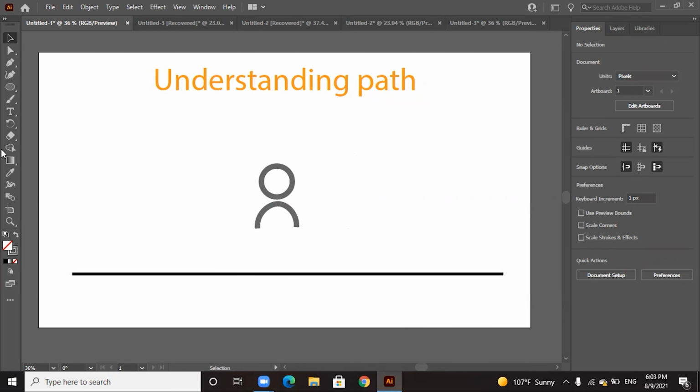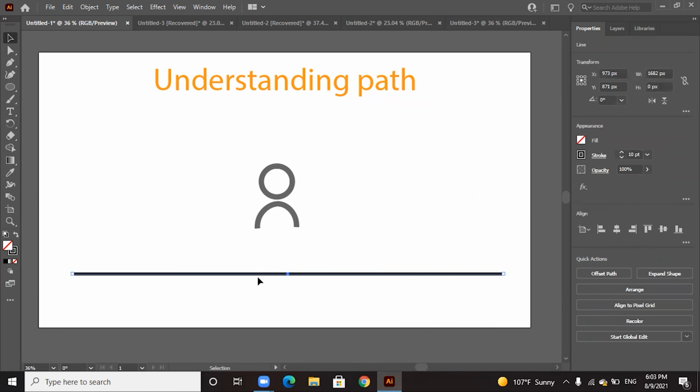So in here we will learn what a path is made of and what tools we can use to change it. You can see this line is a path. This has two anchor points. The anchor points determine its length and direction. This is a curved path, and this path is made of anchor points.